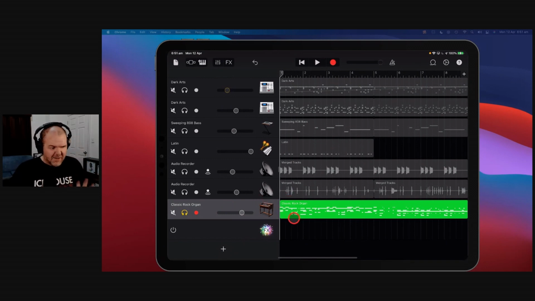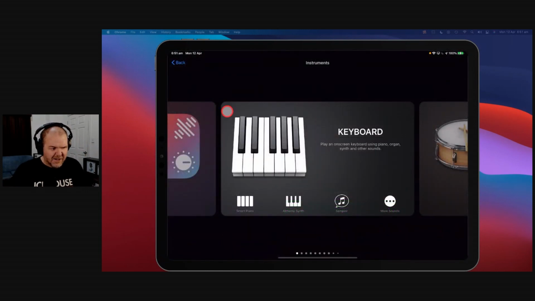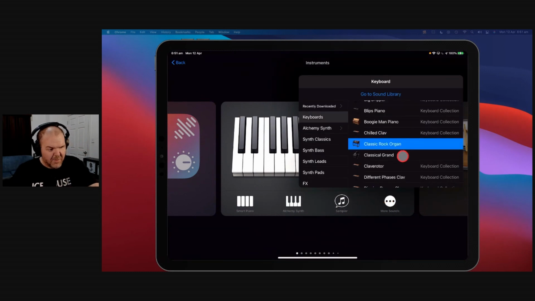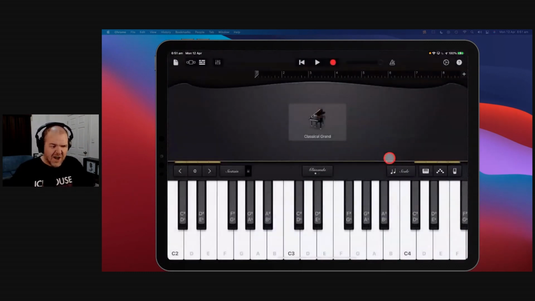Last but not least, this is probably one of the more underrated features of GarageBand, but it can actually give you some really cool sounds. Let's once again go in here to the keyboard. This time we're going to go into the classical grand, which I know there's a lot of piano plugins out there, but the classical grand here in GarageBand is still one of the best piano sounds going around. It's actually a fully stereo sampled Steinway piano, for goodness sake, on your iPhone or iPad. It's ridiculous.